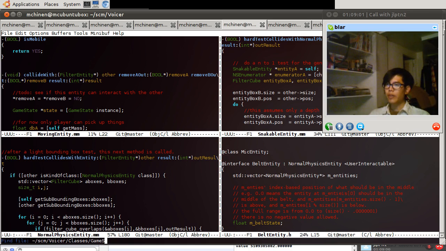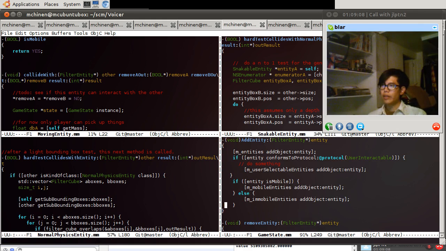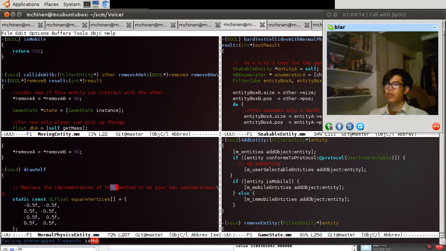Let me look at game state. So add entity looks at if the entity is mobile. And normal physics entities are not mobile, because they inherit that unfiltered entity. So yeah, our belt will always be in immobile entities, and our voice entities will always be in mobile entities.